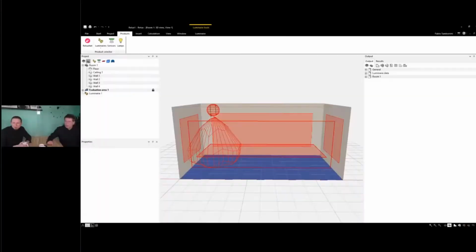So we forgot to share the screen. Sorry, trouble with the screen sharing.